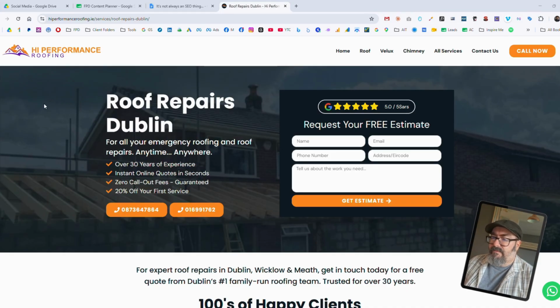So what we've got, obviously, the name of the service. We've got some promotional text. We've got some features here. This is what most people read. So they're looking for experience. They're looking for financial stuff. They're looking for guarantees.